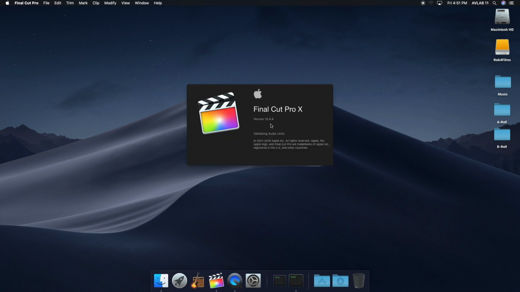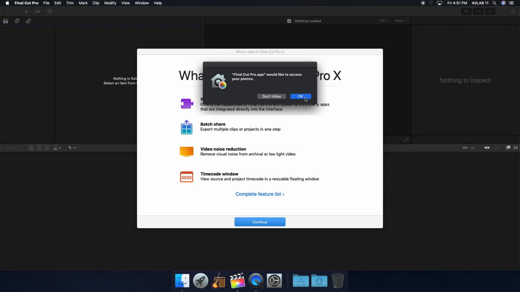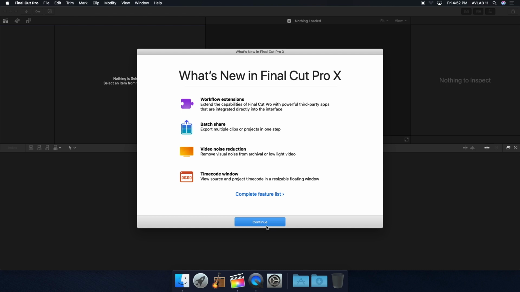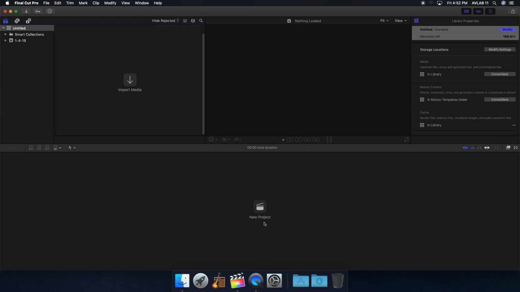So this is version 10.4.4. I'm sure the last version is pretty close to this, and this should be the basics for a while. It's asking if I would like to access my photos. I'm going to put OK. And it gives me a list of some of the new features. If you don't know anything about it, you won't know about the old features, but there are some pretty cool things in this new update. So it talks a little bit about workflow extensions, batch share, video noise reduction, and timecode window. So hit OK.